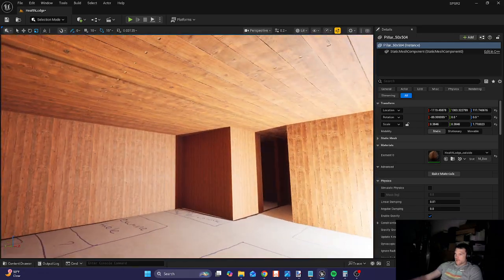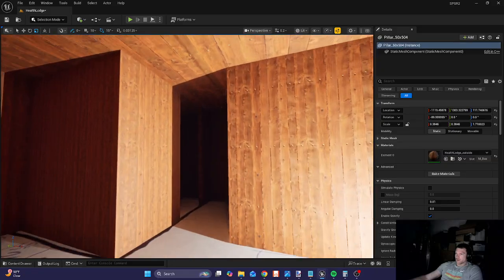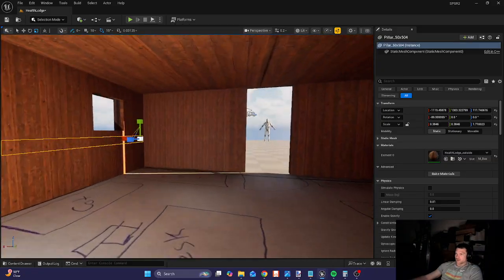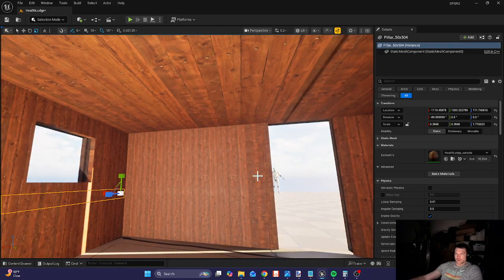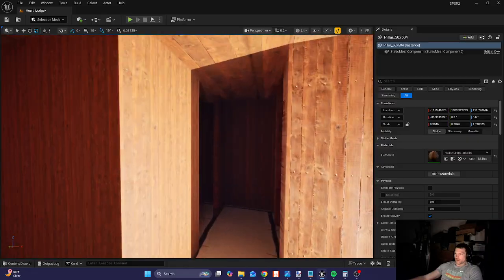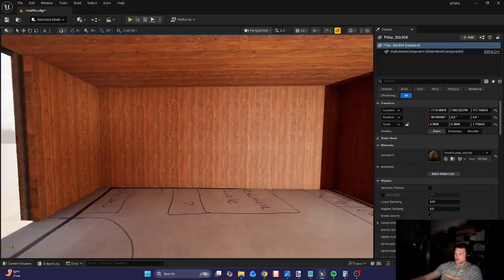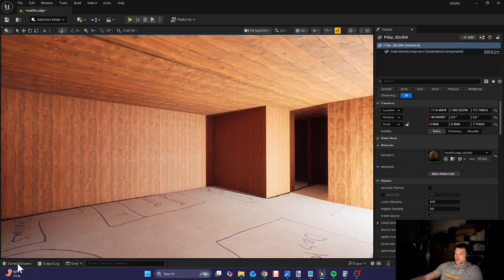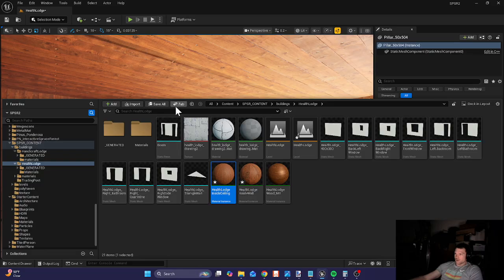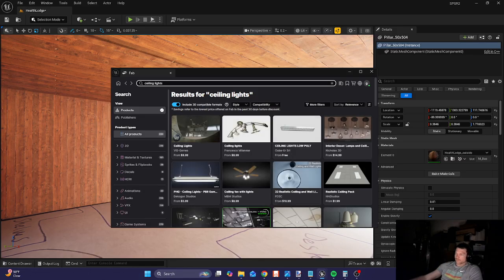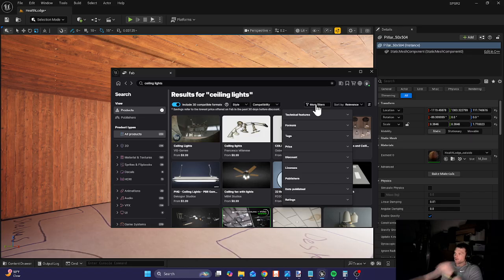So I want to add some ceiling fans and then put some lights in there. And then maybe just some fake lights so that we can have some actual lights going on because it's pretty dark in here. Like if you go back here, you literally can't see anything. This is just so dark. So let's go to the Fab and see if we can find some ceiling lights. Of course, we'll go free.